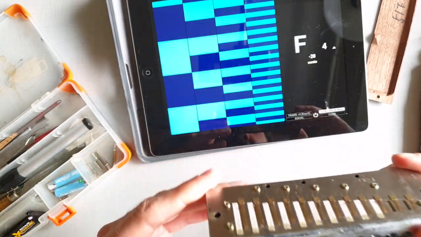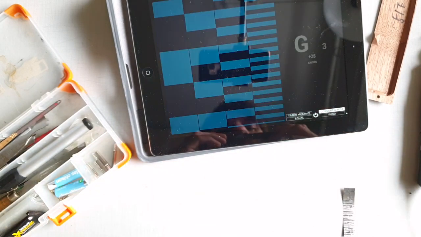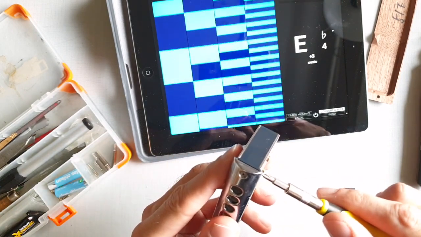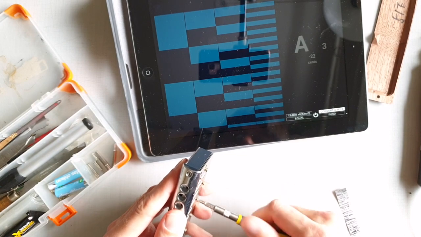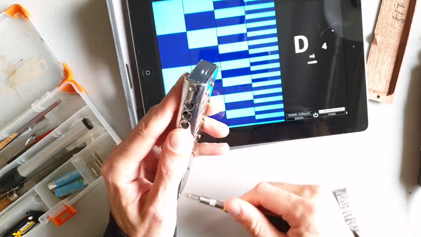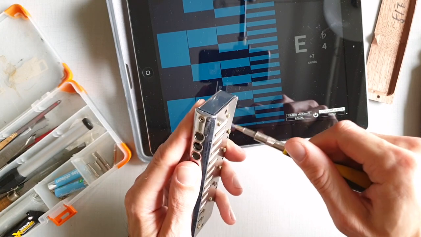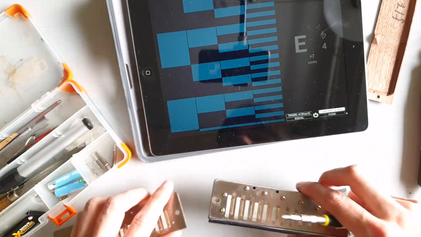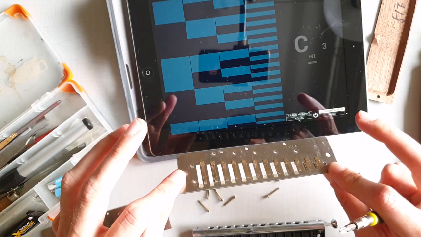Or we could check a few notes first. Let's see the C on the blow side and C here and G. Let's check those three notes. I would say that the low C and G is a bit too sharp. Just a little bit. So you just take your screwdriver. And now, voila, here is the upper reed plate.